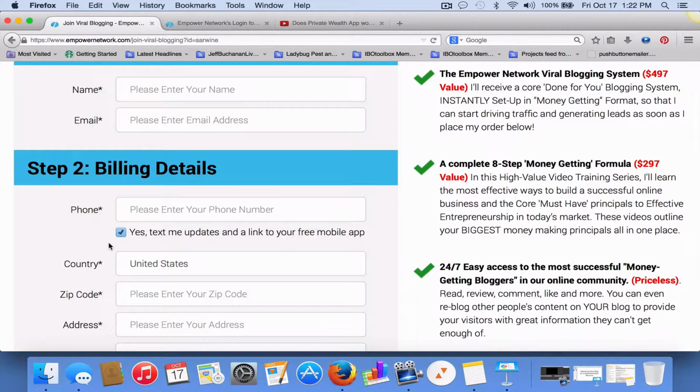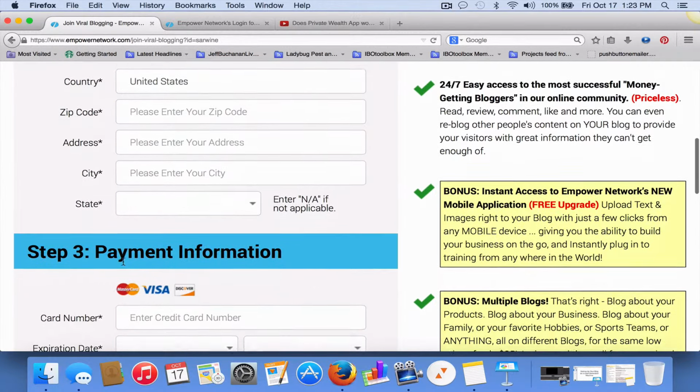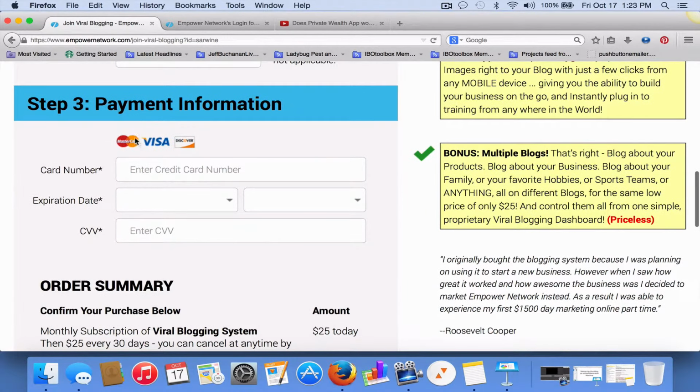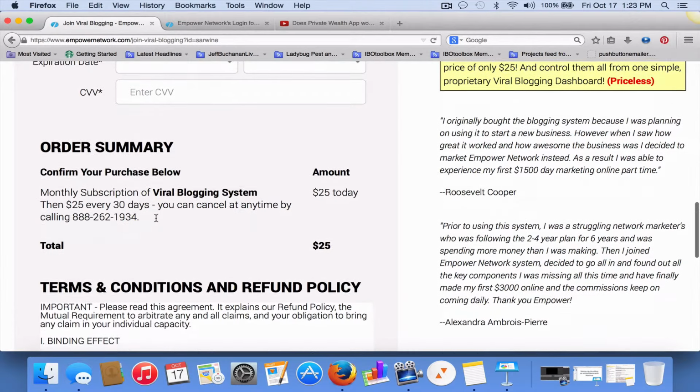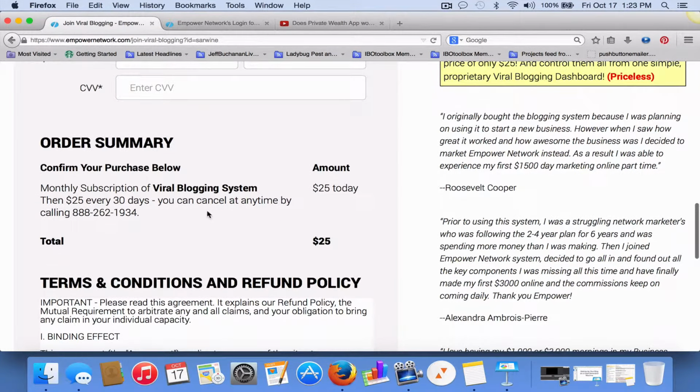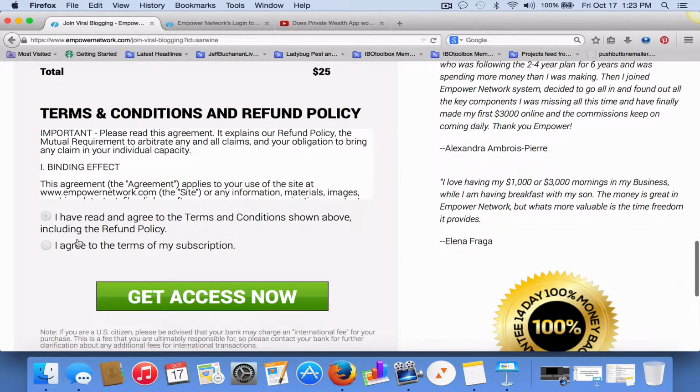And down the line, you may want to upgrade to that free mobile app so that you can actually do your blogging on the internet on your iPhone. Again, be sure and complete all the information. It's pretty self-explanatory. They accept Visa, MasterCard, and Discover. And then down at the bottom, it's going to tell you exactly what you're getting and what you're paying for. You do have to check that you have read and agreed to the terms and conditions, and that I agree to the terms of my subscription.